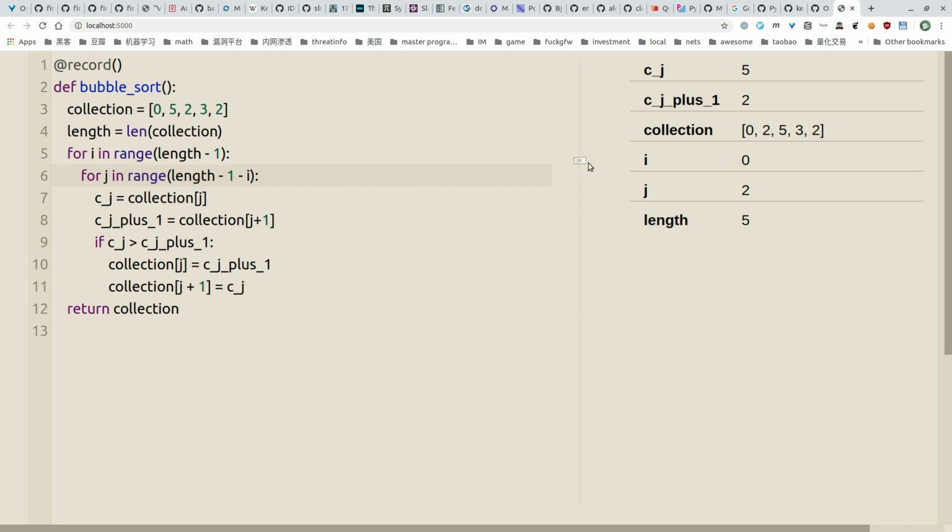We loop through the inner loop, and now 5 is moved again, and it is after 3 now, and we loop again. Now you can say 5 is moved to the last item. That's how bubble sort works. Every time we move the largest item to the end of the list.